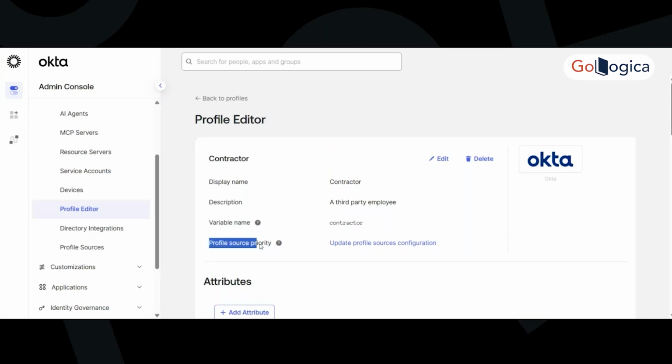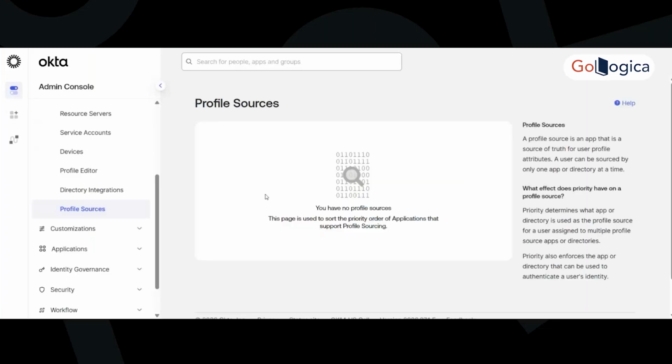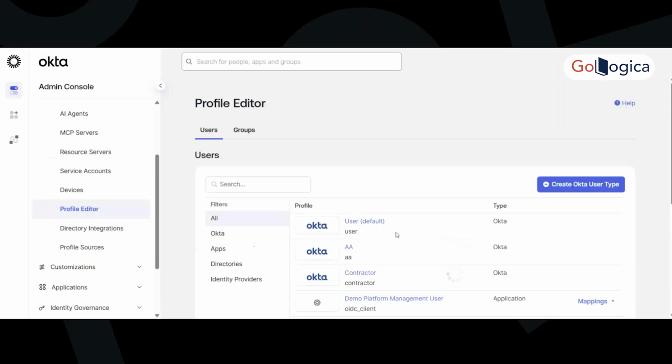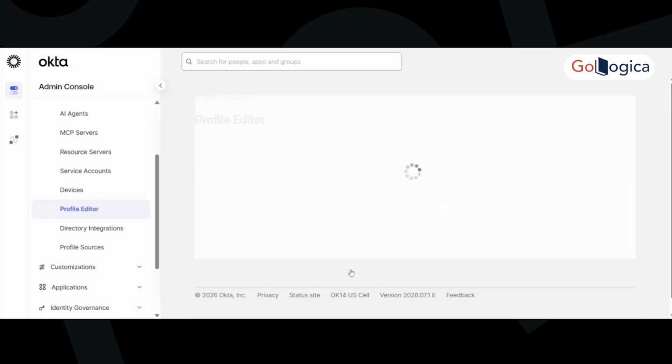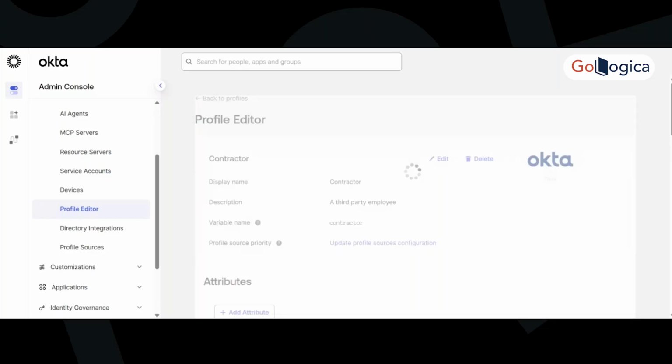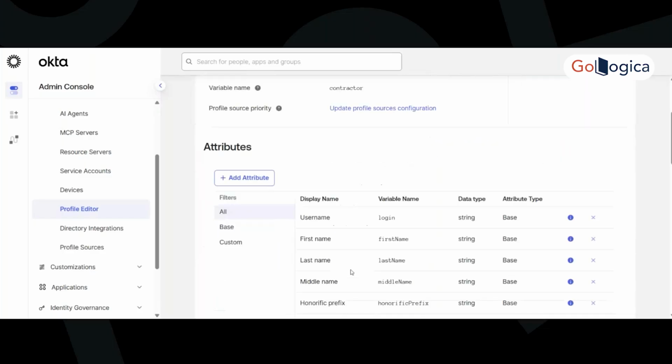So, profile source priority. Here you can update the profile sources priority. But as you can see, we don't have any integrations right now, like Active Directory or some such, so it will show no profile sources. But if you had, you can just adjust which one to take the information from. It will first fetch the information from the first priority source, like Active Directory. If Active Directory doesn't have the information, it will go to the second priority source and so on.